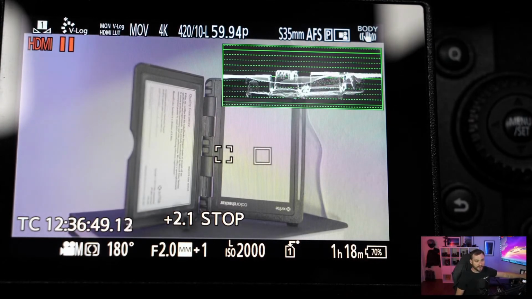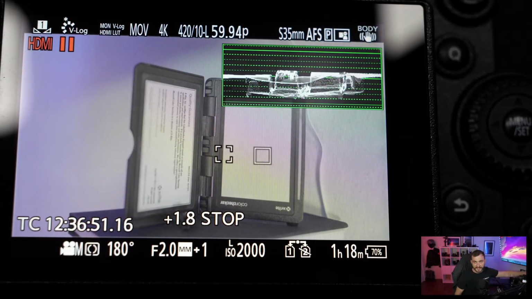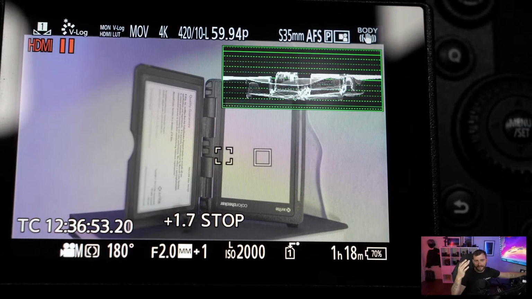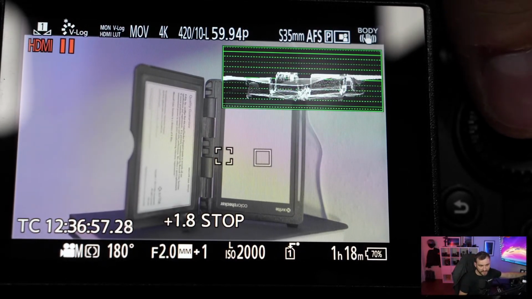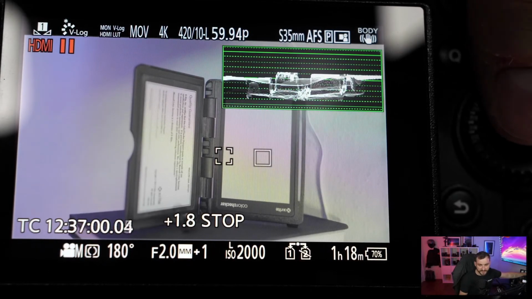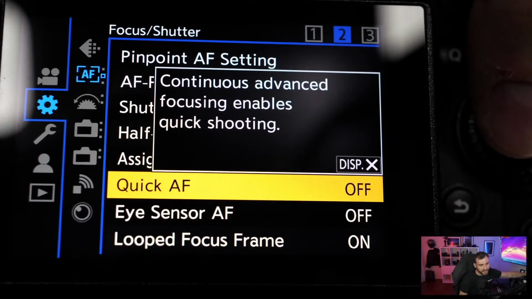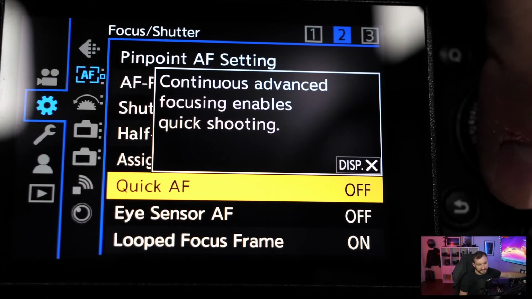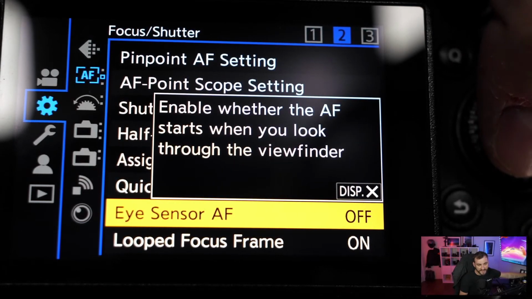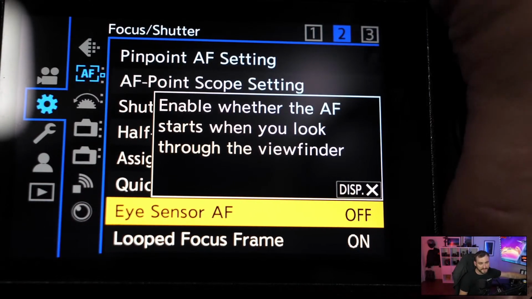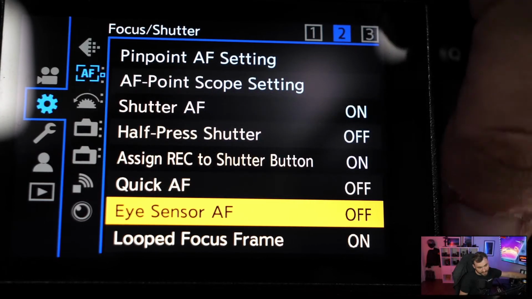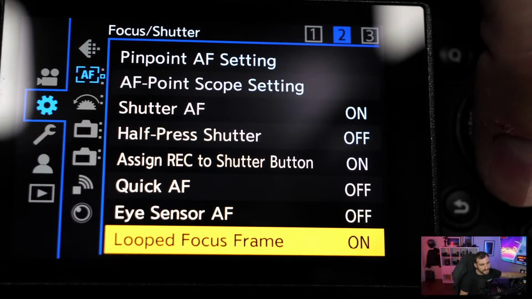In basic terms, what that means is if you have Quick AF on and then you look through the viewfinder, it's going to try to autofocus. So if you're shooting and the viewfinder keeps going on and off, that can make it look like you're getting that issue. One thing is to make sure that this is off. Eye sensor AF is something to make sure you have off as well. That's the other thing: when the viewfinder is running, that will trip the AF system.